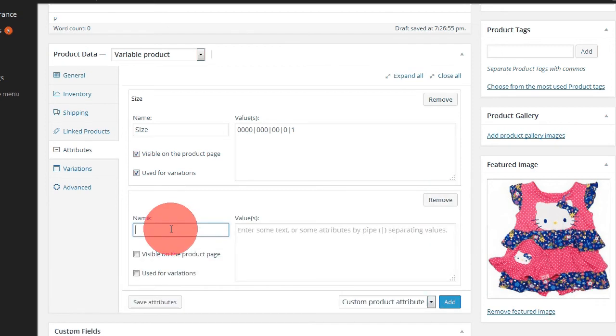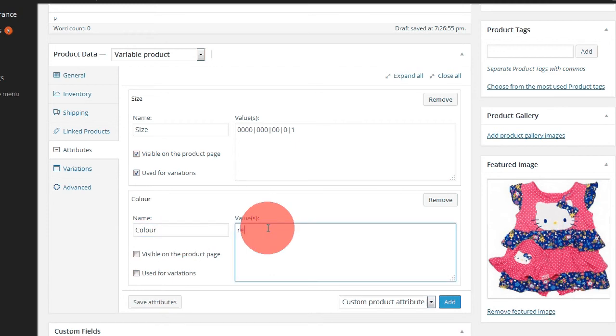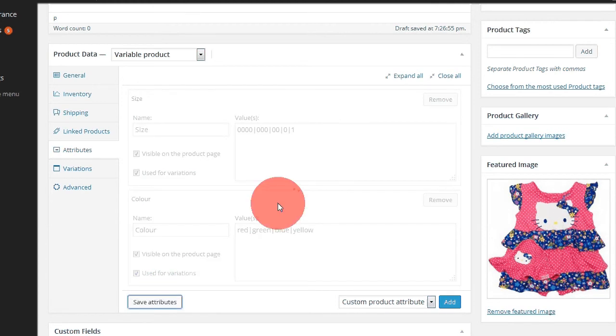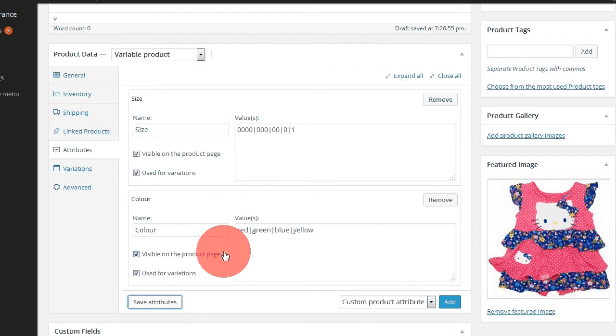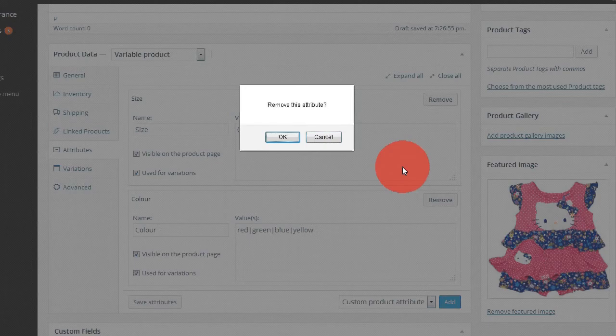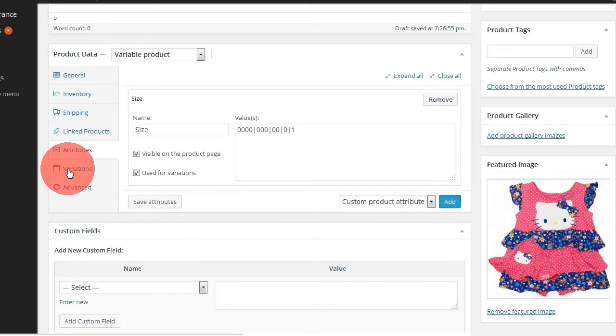For example, I would say color, and here I would say red, a dash, green, a dash, blue, a dash, and yellow. And again, I would say visible on the product page and used for variations, and save attribute. Now I have two different attributes here, but I'm going to remove this one because I don't need it in this case. So I'm just going to click remove, and then I'm going to go to variations.